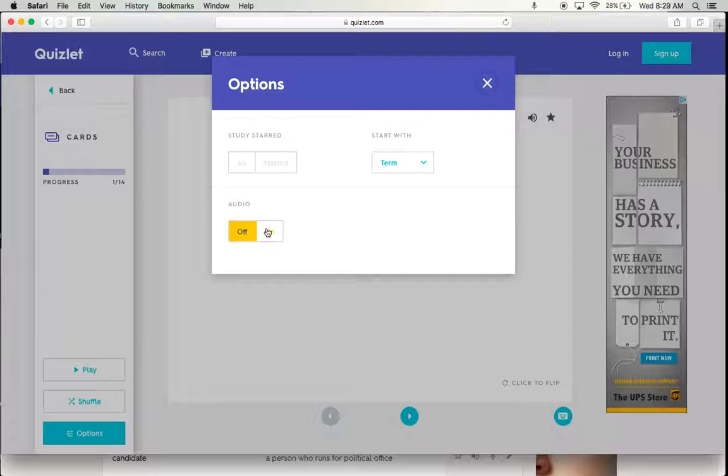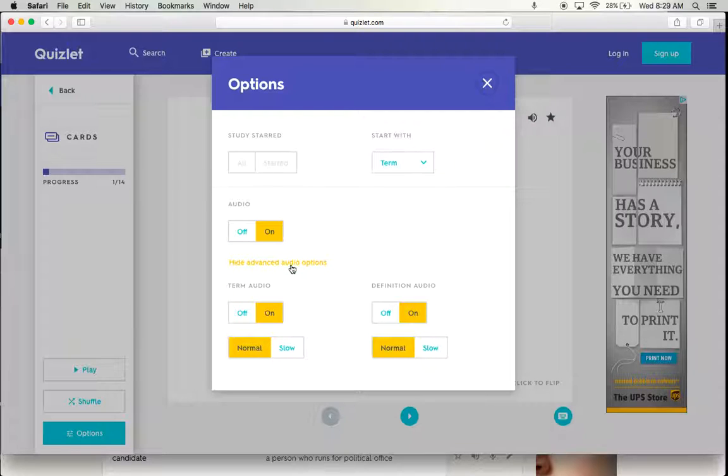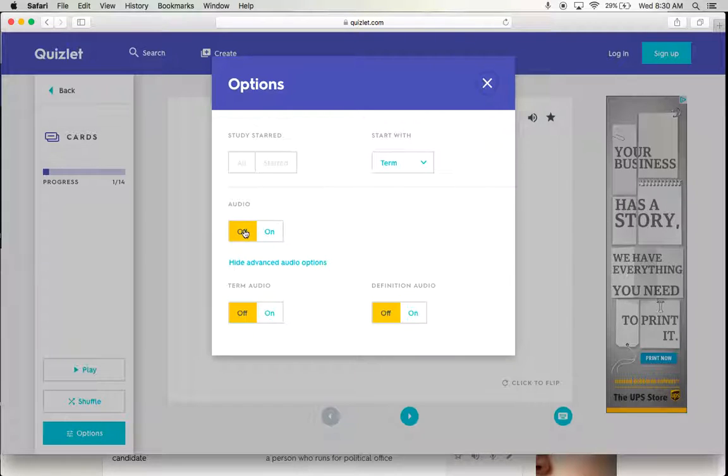Now, if I'm a student who very much likes to have items read to me, or I need items to be read to me, I could tap on, choose advanced audio options, and now I can do some adjusting. Maybe I only want the term read to me, but I don't want the definition read. You could go that far in your customization. You can also change it from normal speed to a slower speed. I'll go ahead and turn it off because I'm not going to use that option today.